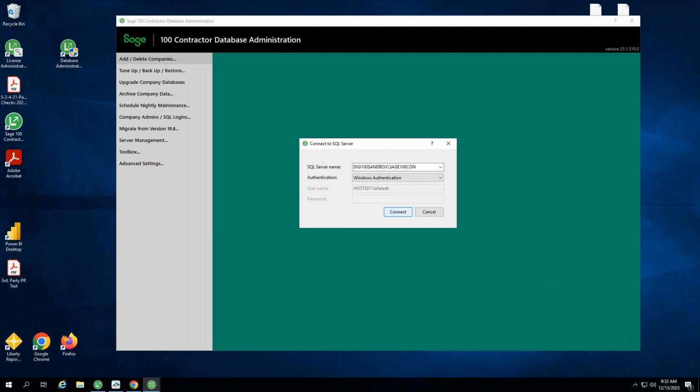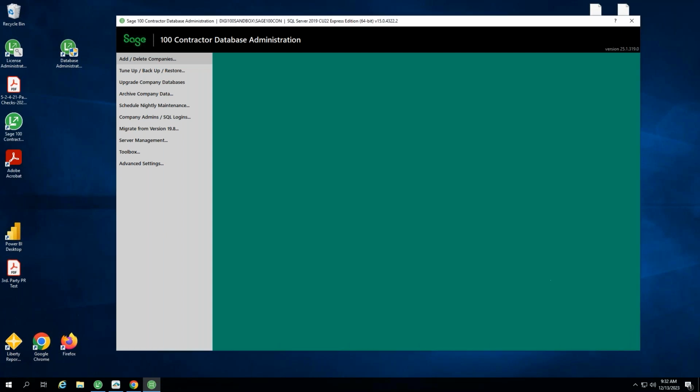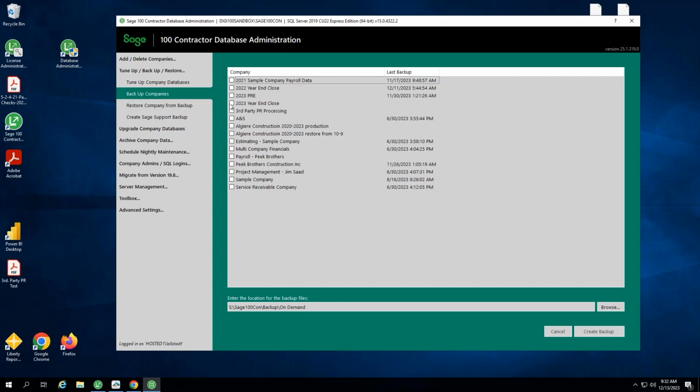you see I have these different options over here. I can add, delete a company, I can tune up, backup, restore, etc. In my case right now, I want to do a backup. So I'm just going to come here. I'm going to choose backup company. I'm going to select what company I want to back up. I'm going to create the backup. And then when it's done, it'll tell me down here that it's done backing up.